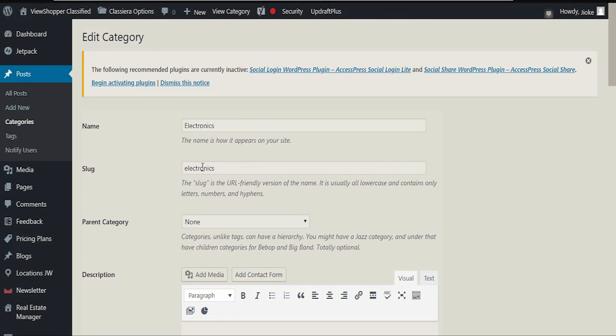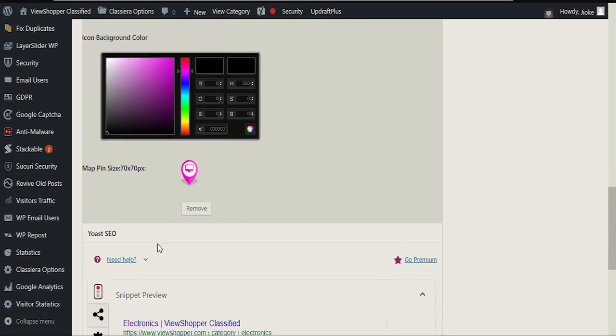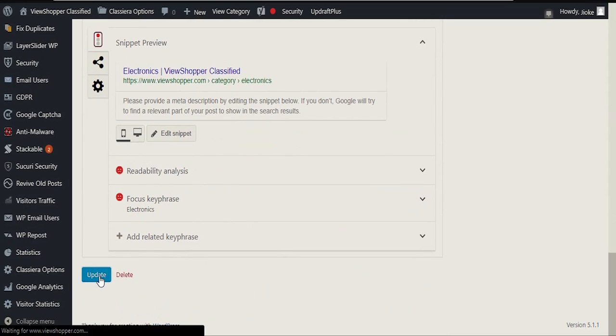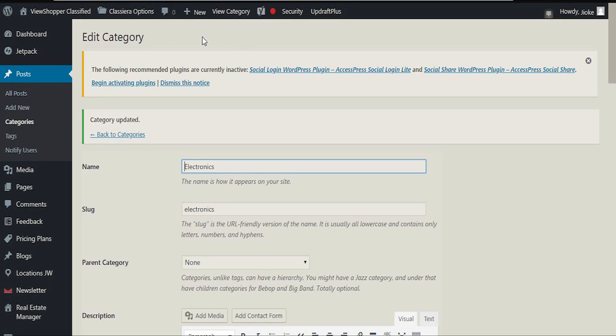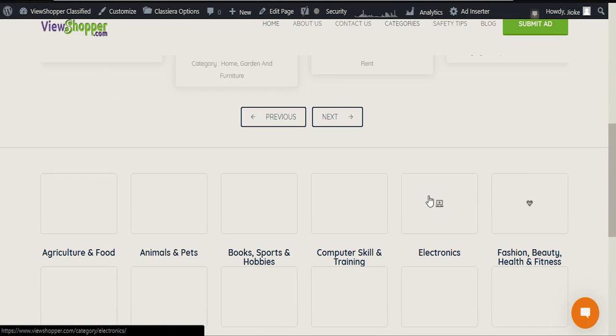categories where we edited the electronics, then I'm going to paste this here and remove this from the quote and do the same thing here. And that's that. So what I do now is click on update. So let's go back to all categories and try to refresh this page, and that is the icon.